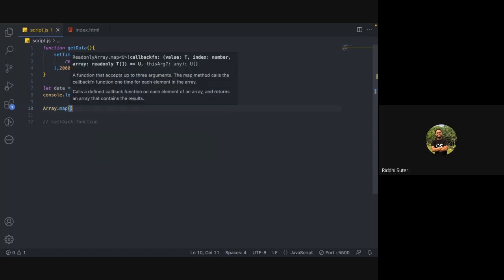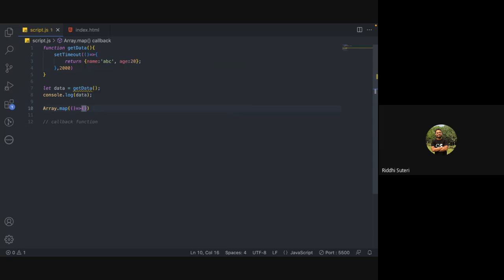In that we write a callback function, something like this. Yes or no? In which I told you what happens in map, whenever your item, whenever any element, something like that.